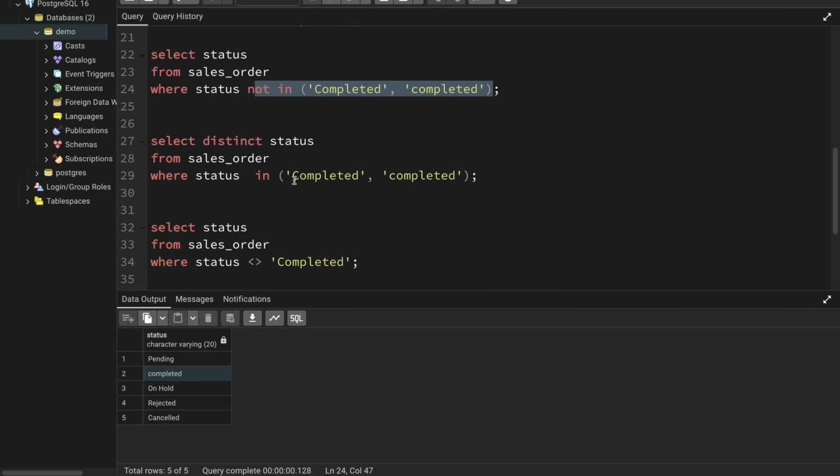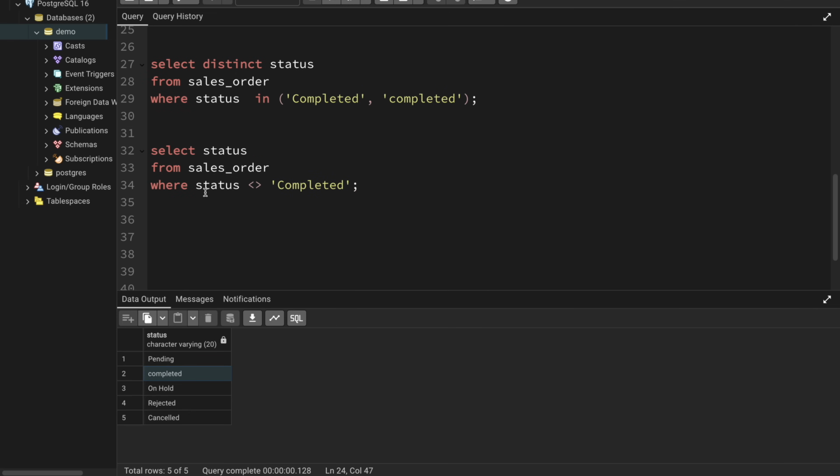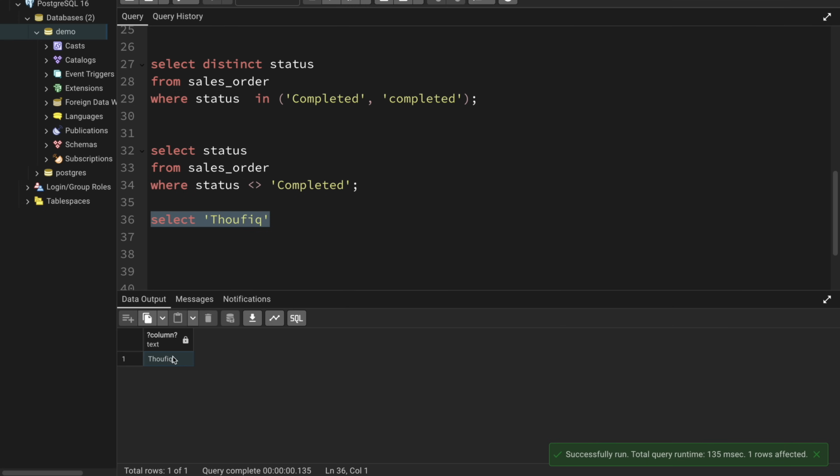Now there is another way of solving this problem. Whenever you have a value that you want to match irrespective of its case, a good way of doing this is by using some inbuilt functions. For example, let me show you one example. Let's say my name, Tawfiq. This is my name, and if I run it, you can see that it is displaying Tawfiq, right?